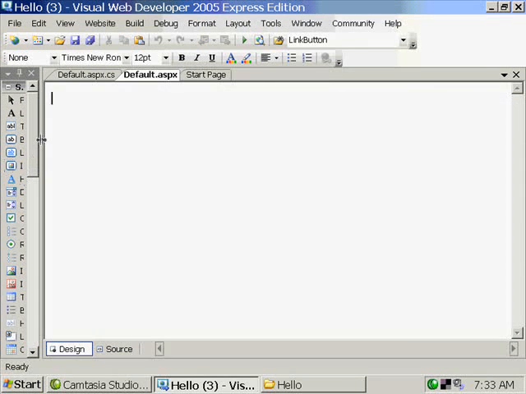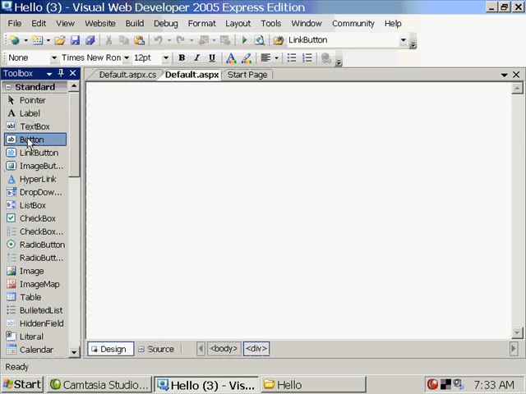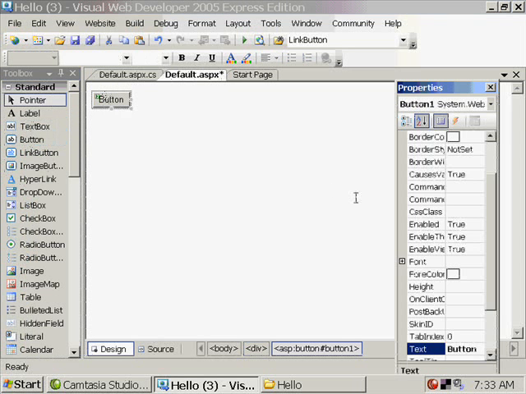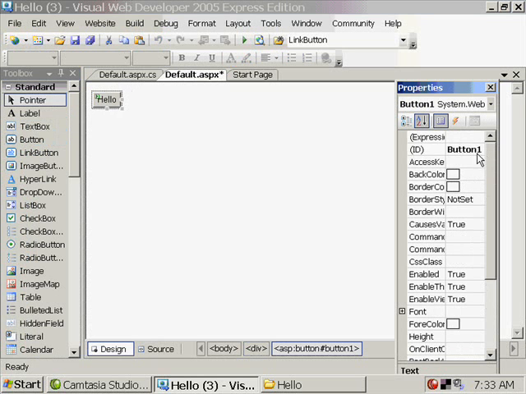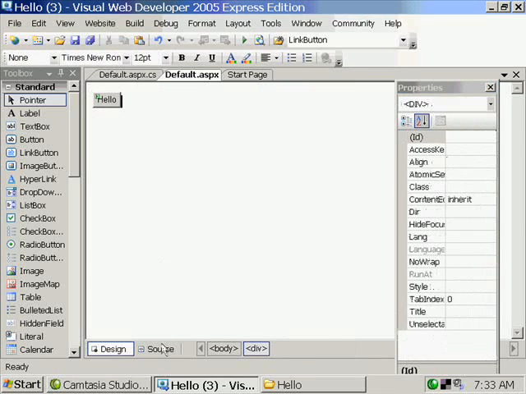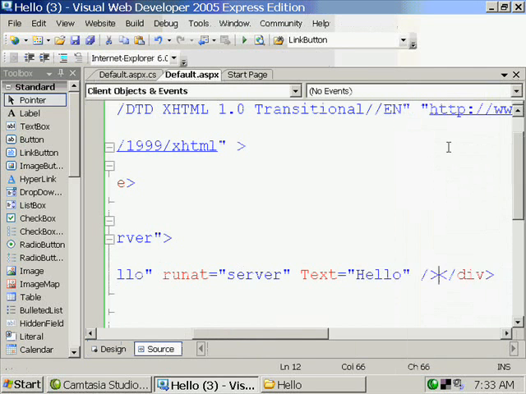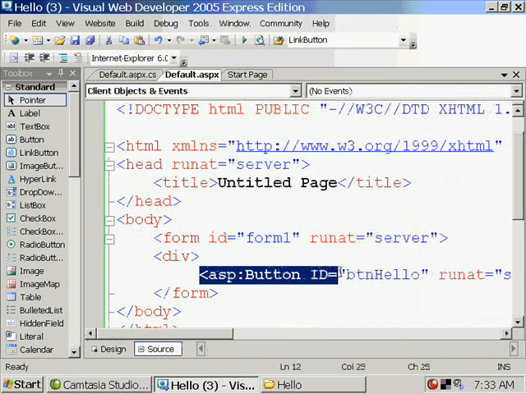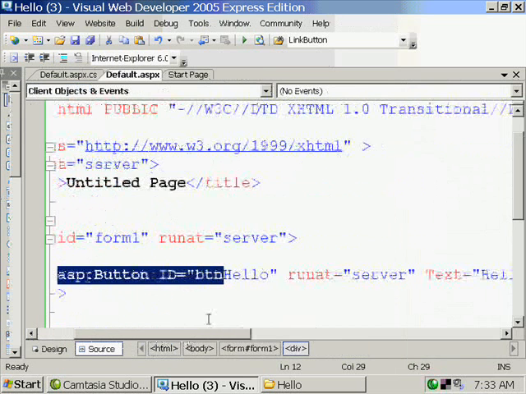Okay. If I'm placing a button, it is basically creating a tag. For example, I'm giving it text of hello and ID of BD and hello. When I go to source view, I'll see something like ASP button that is getting created. Also, it has a tag called run at server.